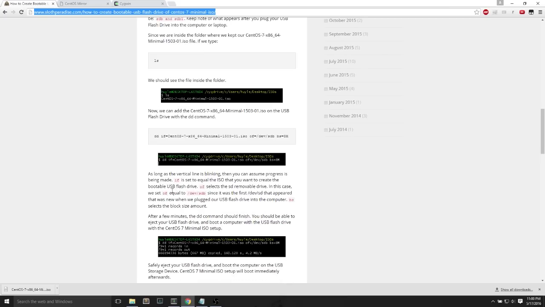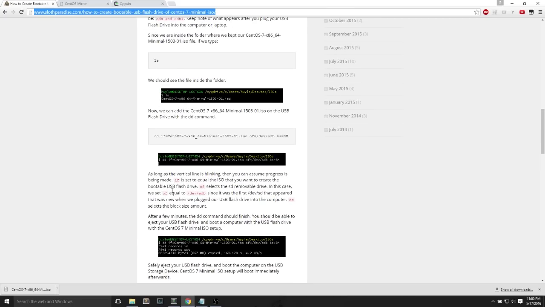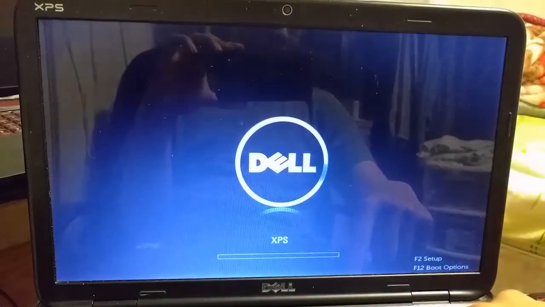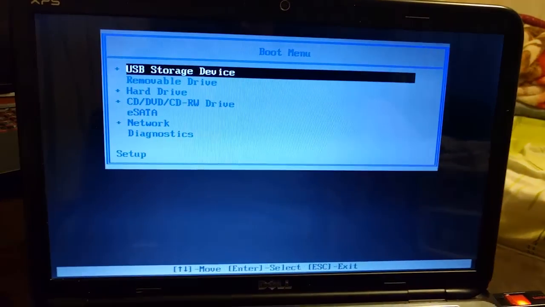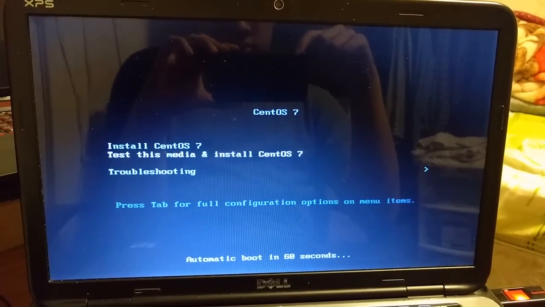Now, as for a finale, we need to test if it actually works. So let me grab my phone, let me reboot this machine, and see if this minimal CentOS 7 bootable USB flash drive works. Now I'm rebooting my laptop, hit F12 to get into my boot options. My laptop uses F12 for boot options. I go to USB storage device because that is the bootable USB flash drive.